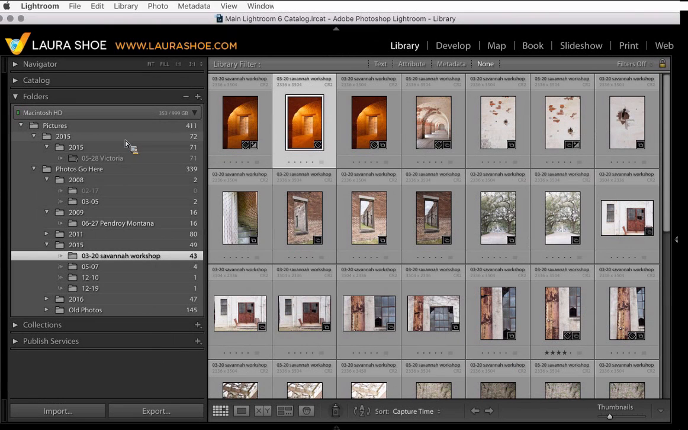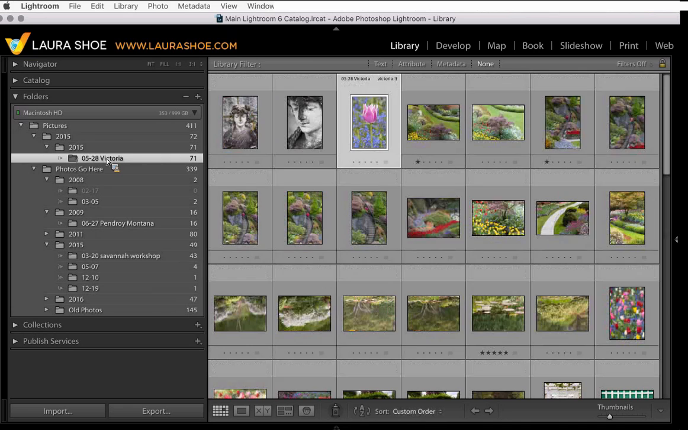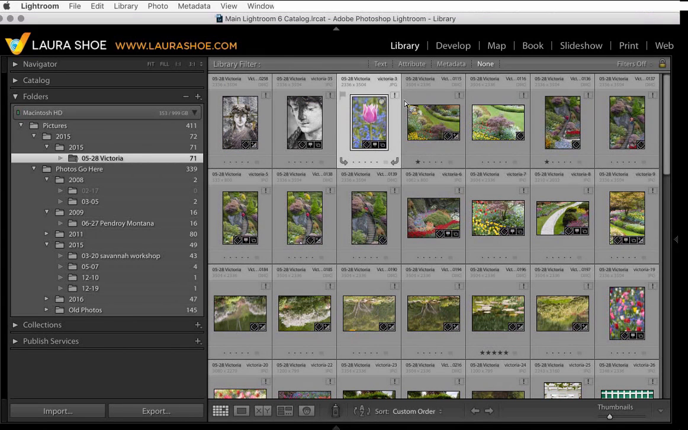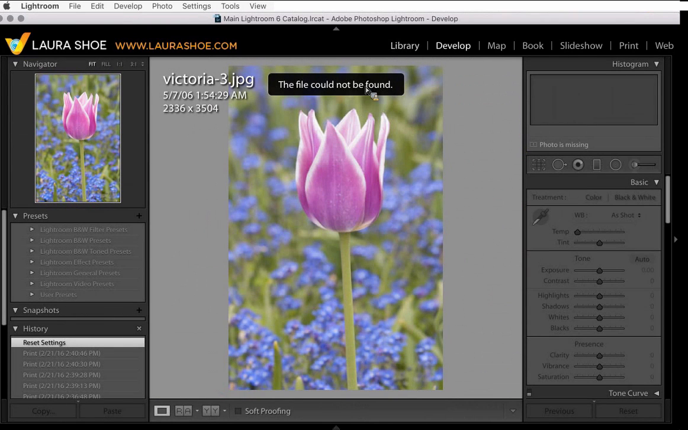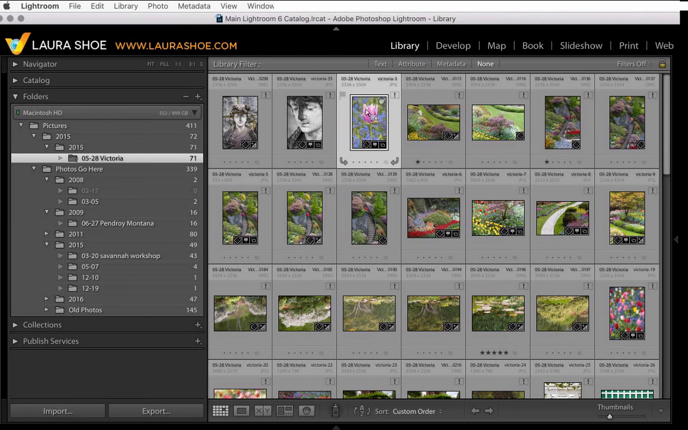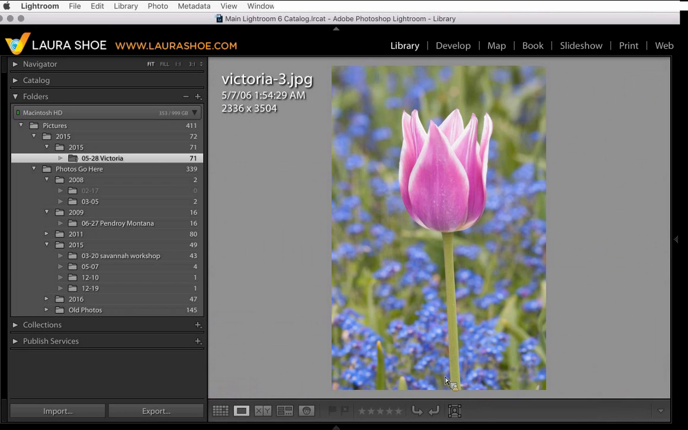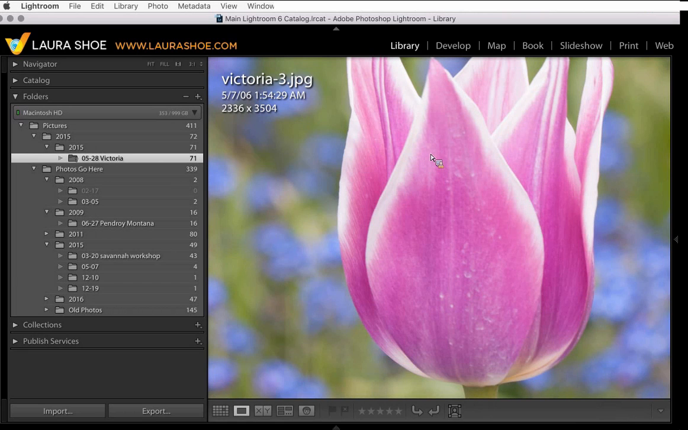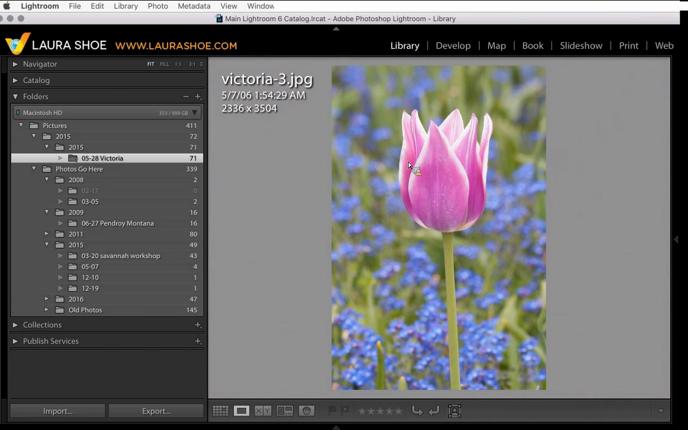The next thing I want to cover is why you're getting question marks on your folders and exclamation points on your photos, and then when you go to the Develop module, you're seeing the file could not be found. Well, what's the deal? I can see the photo, right? So how could the file not be found? Well, as I discuss in my video series, Lightroom stores 3 JPEG copies of your photos. A little thumbnail, a screen size version, and then sometimes a full size version that you can zoom in on. It just stores those JPEGs behind the scenes. You never have to think about them. It's just for convenience.